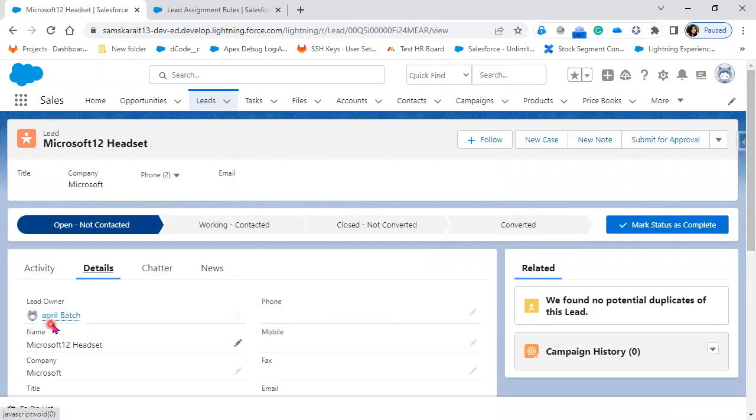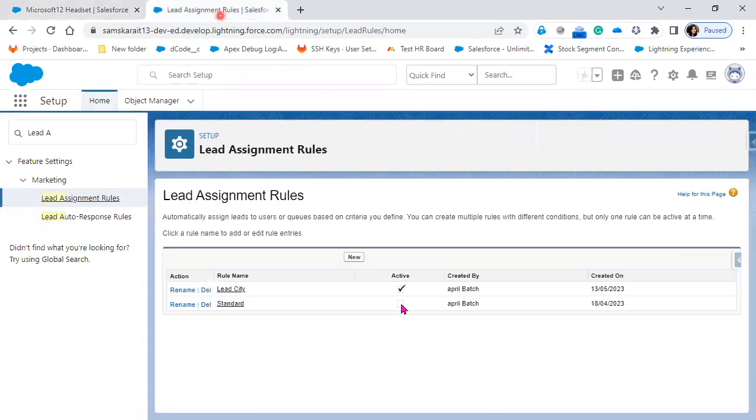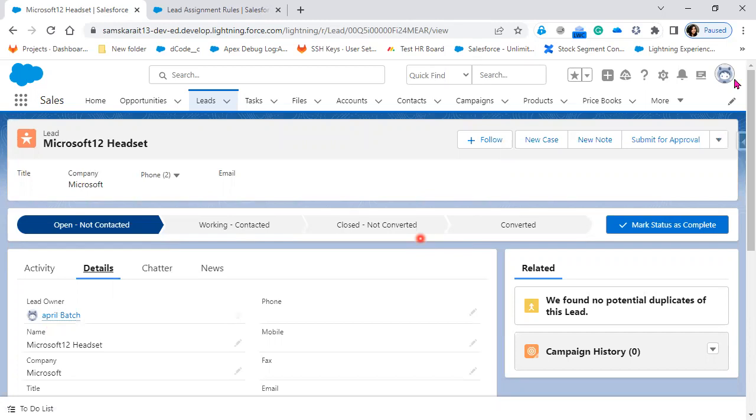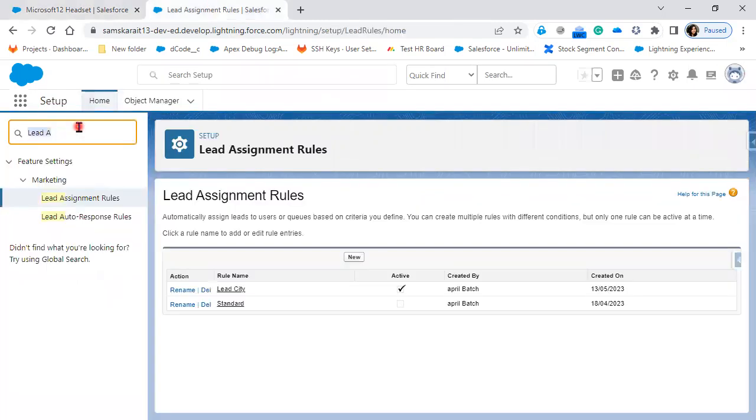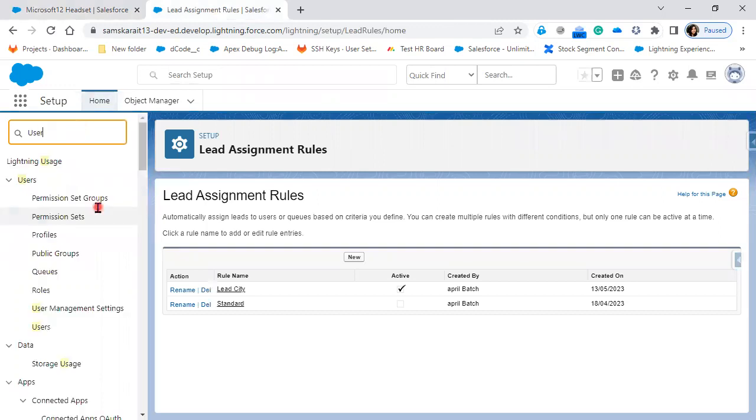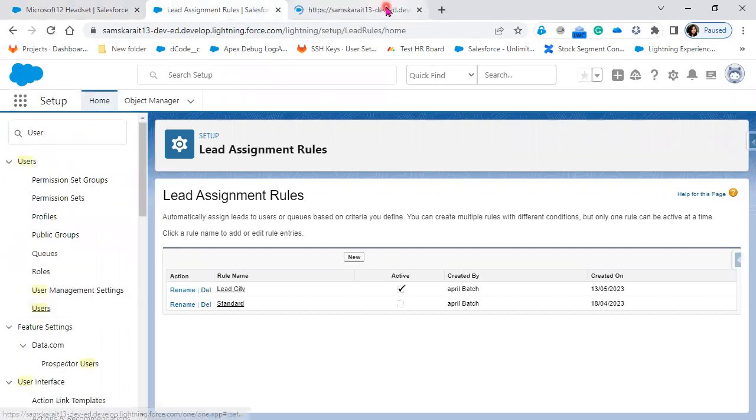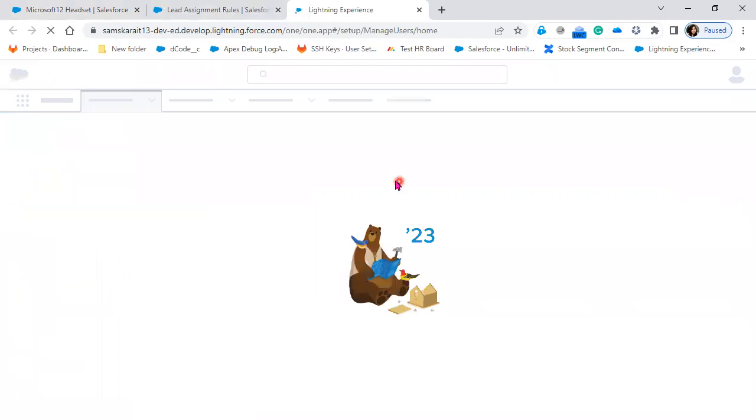Still it is saying that April batch. Do we have a, it is active, it is active. Now what I can do is right now I'm creating as a system admin. So I'll go to the users list, go to the users tab. Let me log in as Messi.